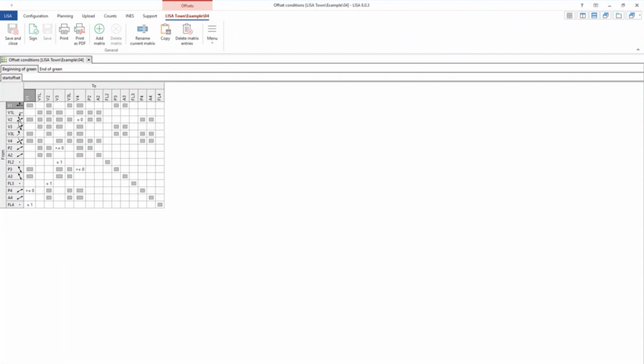What I have given here is that V2 and V4 equal 0. This means that the signal groups V2 and V4 should start at the same time. This is the beginning of green, so it means they should start at the same time. If I say greater than or equal to 0, it means that P2 should start before V3.